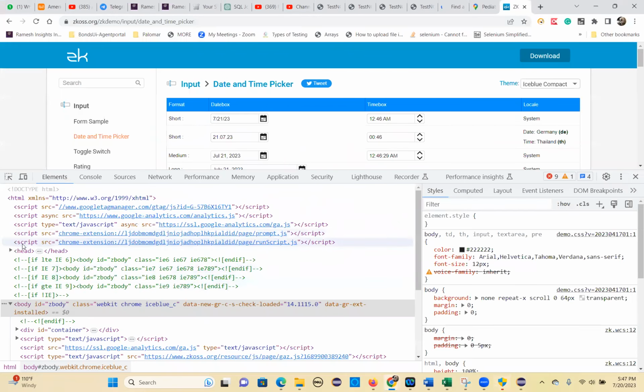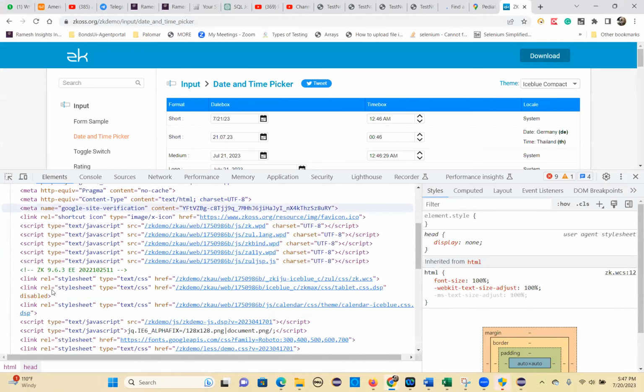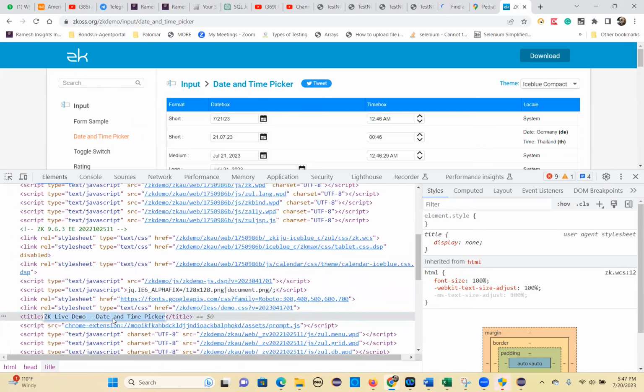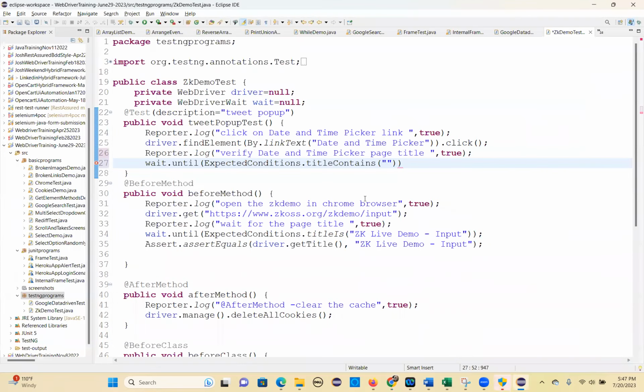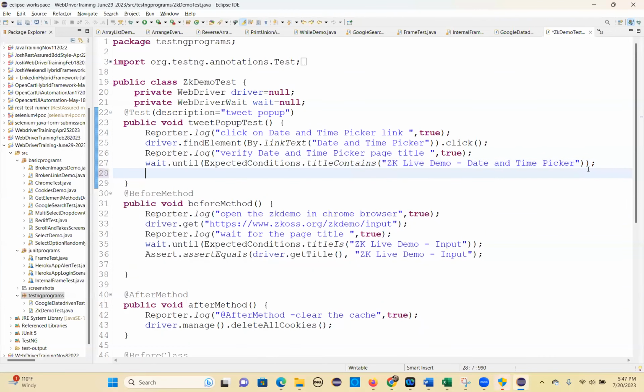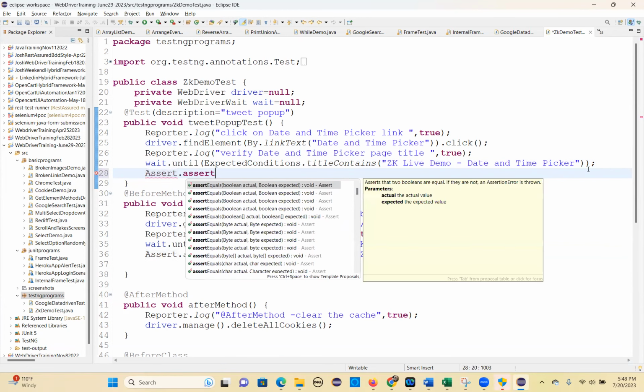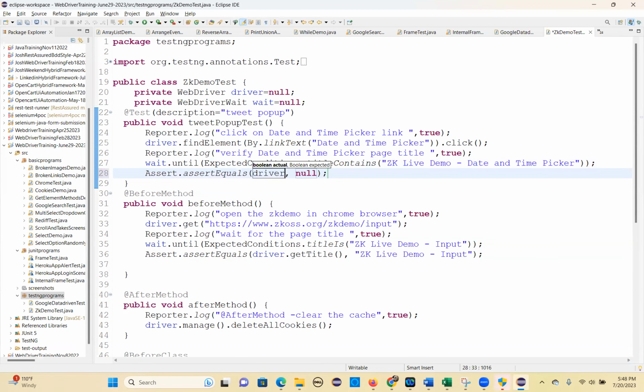You can put, so what is the title? And so you can just even assert it. Assert dot assert equals. So driver dot get title. This value.